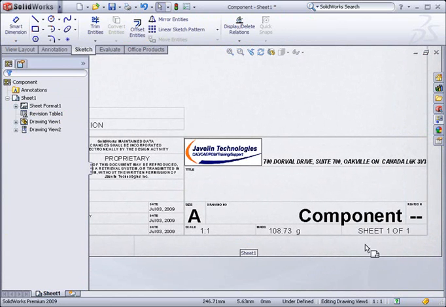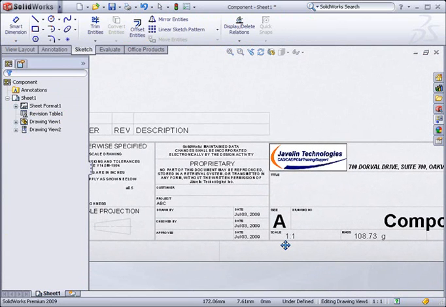As you can see, the title block has the assigned values added with PropertyLinksXpress. So adding and modifying custom properties is quick and easy with PropertyLinksXpress.